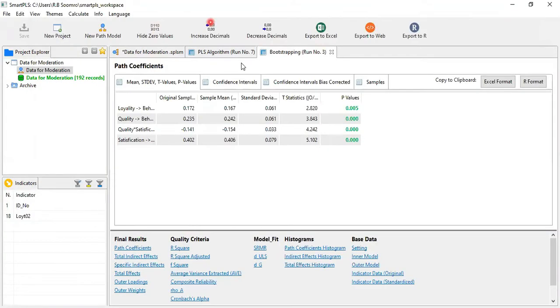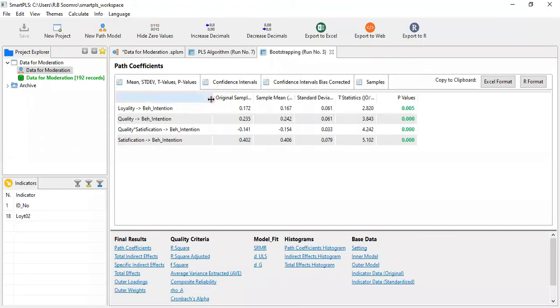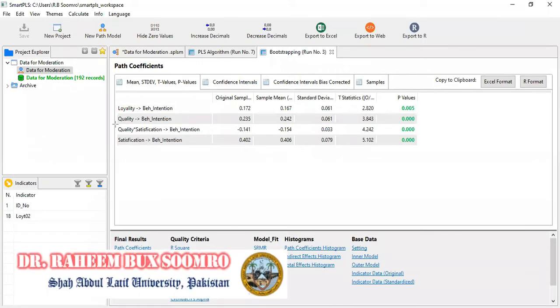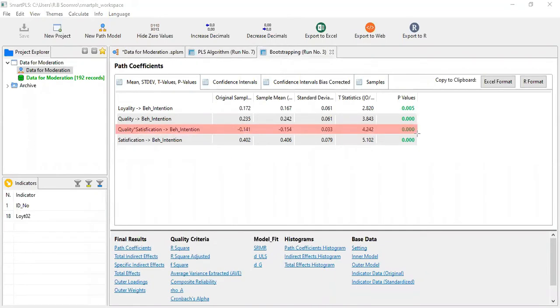Dear friends, now we have received the results of the bootstrapping. In this one, we have to check first of all the impact of our moderator. So in this part, we have to look at this one. This is our moderator: quality, satisfaction, and behavior intention. Its p-value is less than 0.05. It means it's significant. Alternatively, the t-statistic is also above 1.96. Again, it's a good thing. So that means the impact of the moderator on the dependent variable is significant.